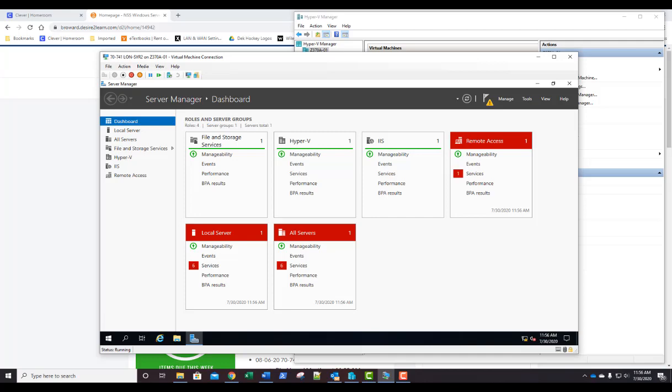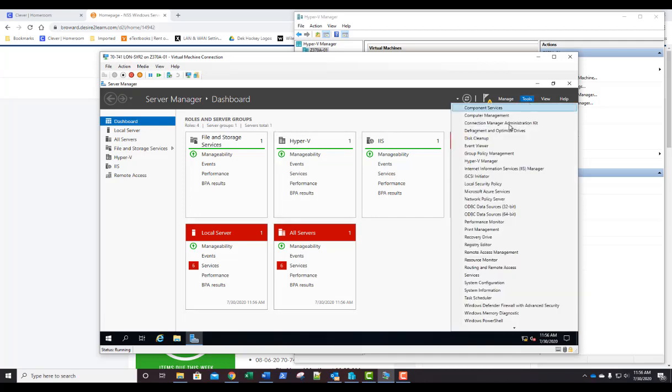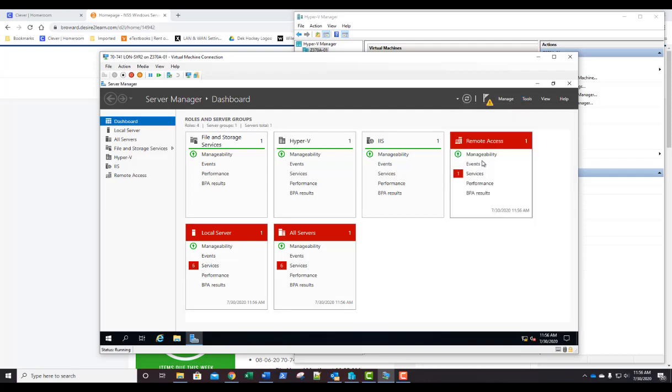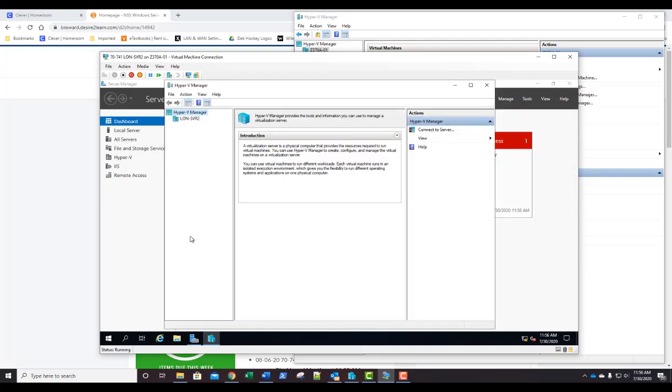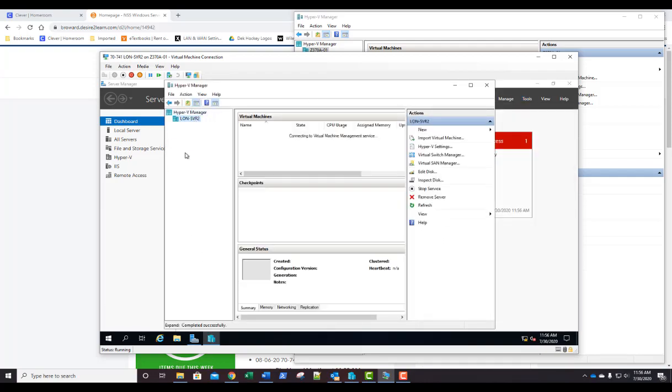Now that we've got those management tools installed, I'm going to go into Hyper-V Manager. I'd like my students to go ahead and take a screenshot of the Hyper-V Manager and paste that into step number 12.